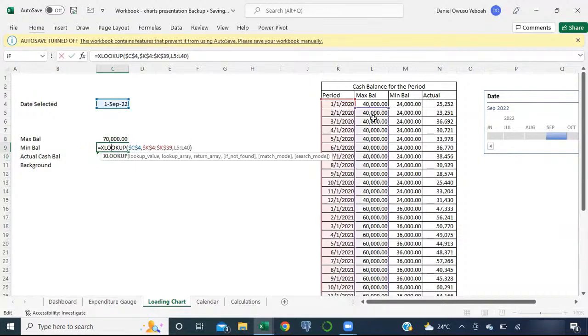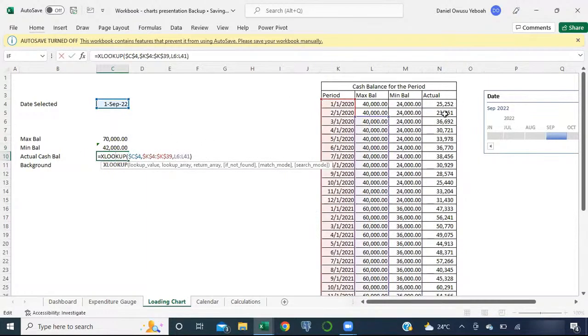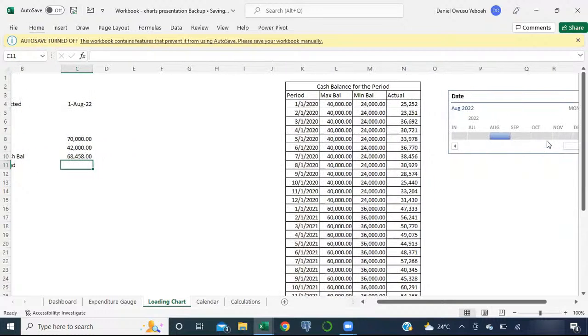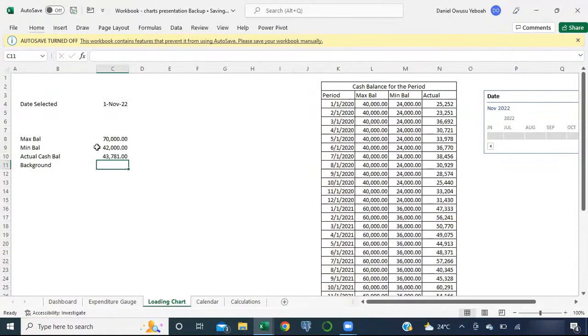Okay. I'm going to change the return array from this to that. And for the actual, it's going to be this. Okay. So now I have my maximum balance, minimum balance, and actual balance. So when I select a particular period, this figure should change and reflect for that. Okay. So we have these calculated.